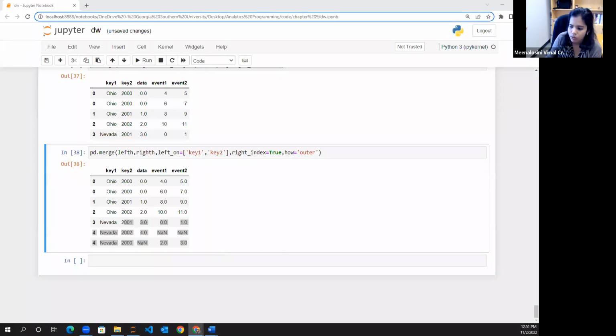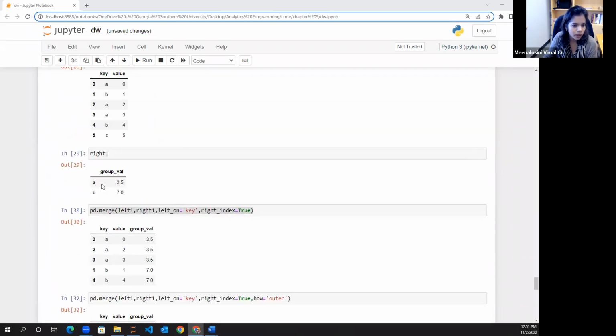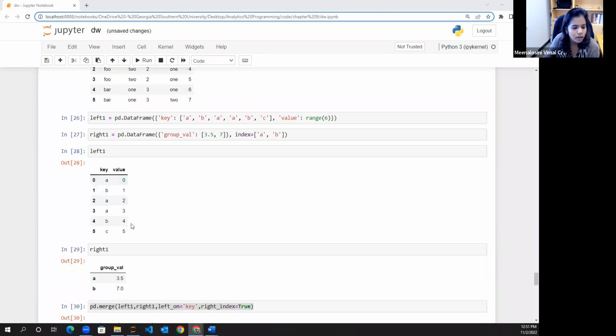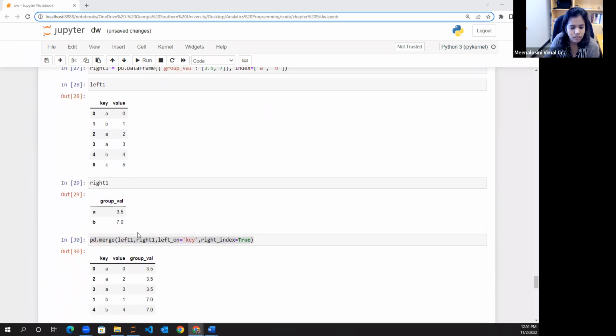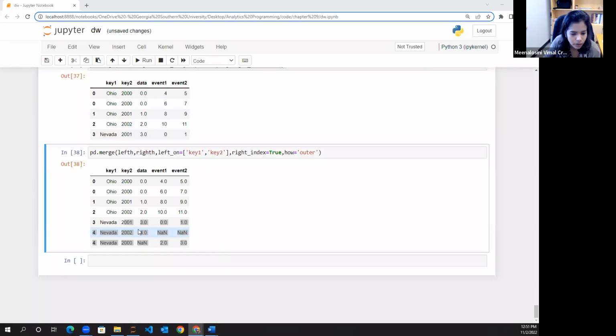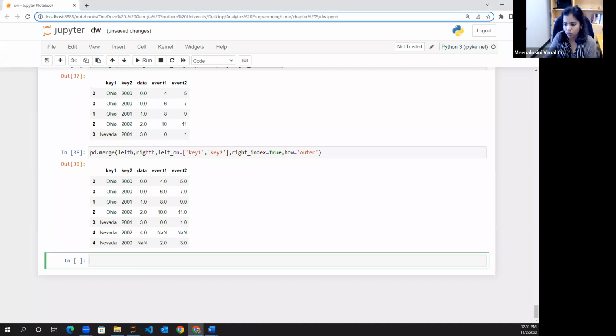I will show one more criterion. In the previous one, there was an index on the left side, but there was no index on the right side. But if you perform merging on indexes, and the index is there in both data frames, how can we perform this merging? We'll see that.